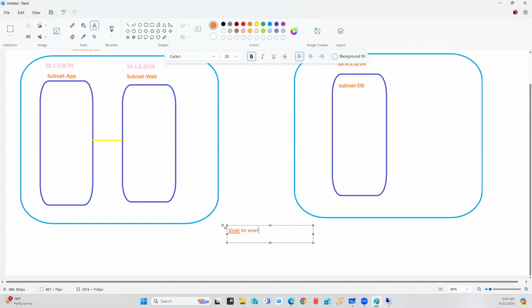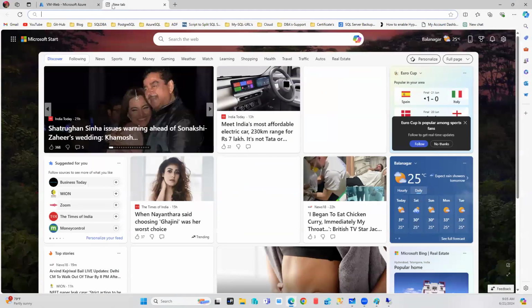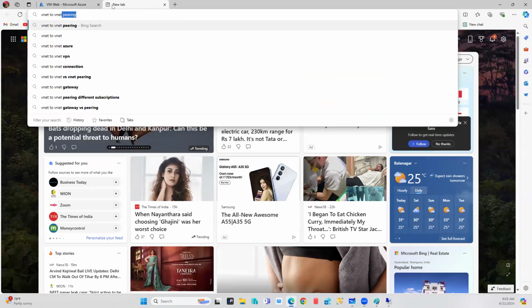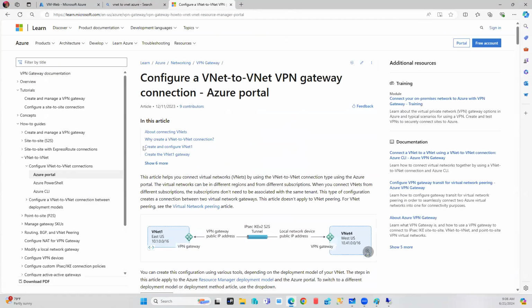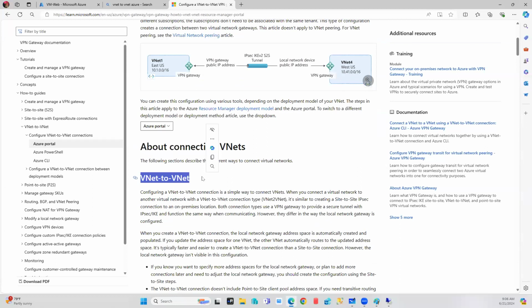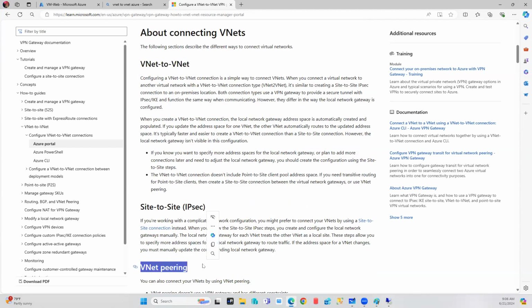VNet to VNet, how will you make the communication? We have different techniques. If you search for VNet to VNet Azure, there are different techniques to connect one virtual network to another. One is a concept called VNet peering. And one more is VNet to VNet using network gateways. Using gateways, you can make the communication.